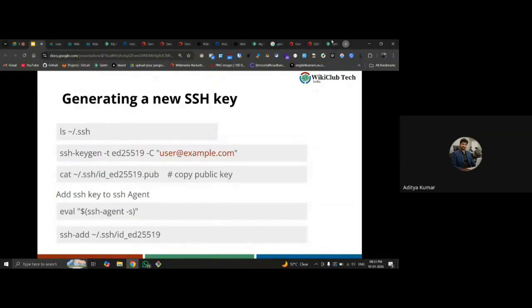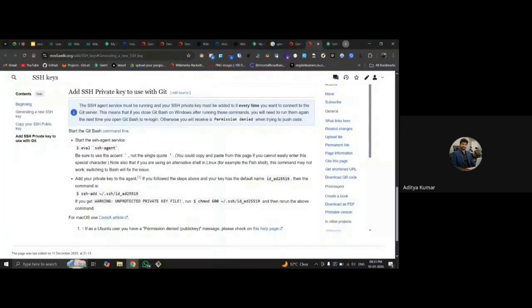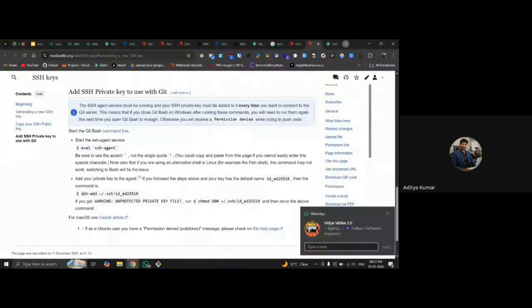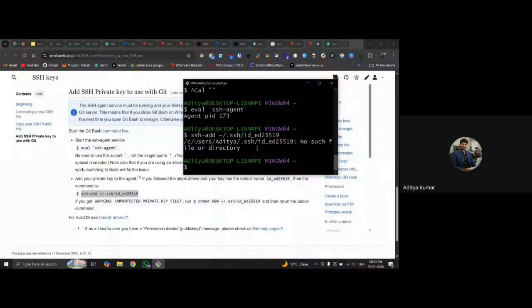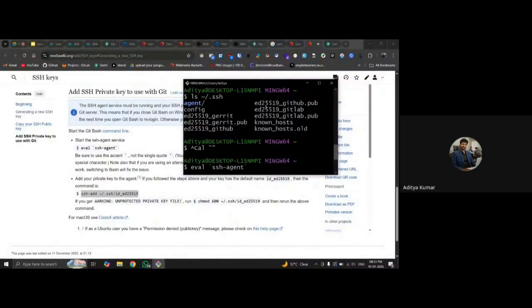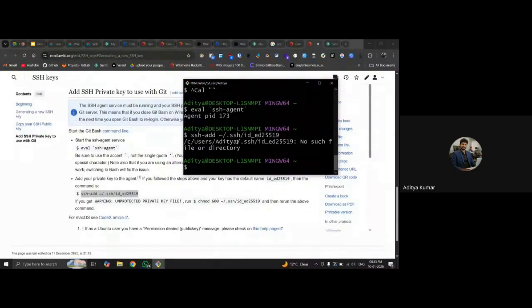So let me show you. Once you are done with the public key, simply use this. You can use this, and then you will be able to add. Actually, my file name is different, as you can see here: ed25519 Gerrit. I have already added it. You can go with this command.